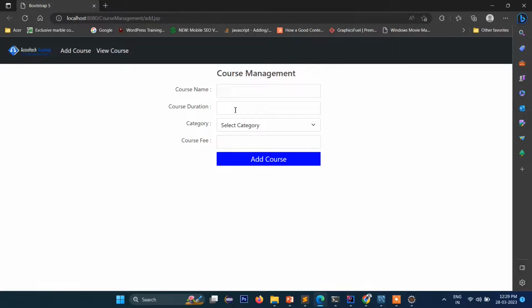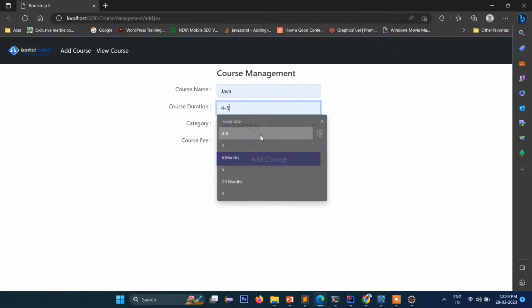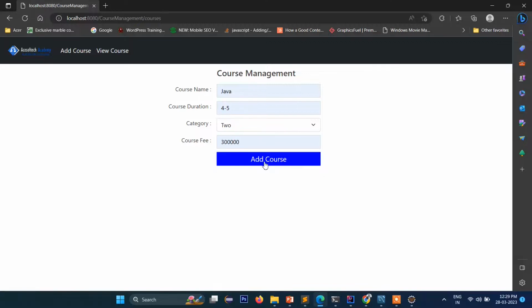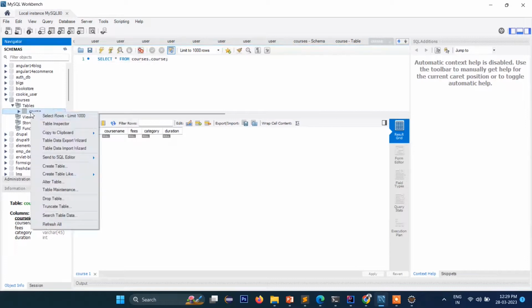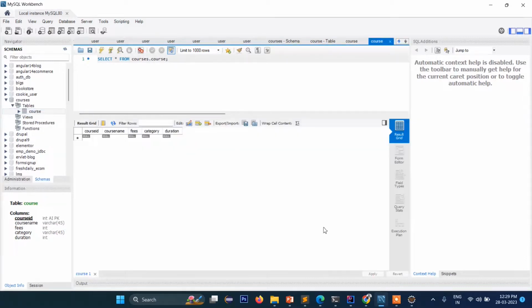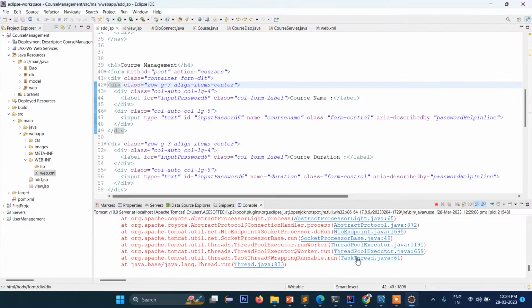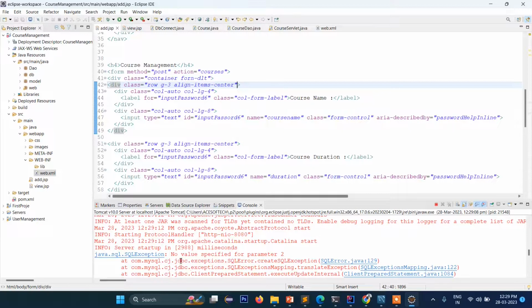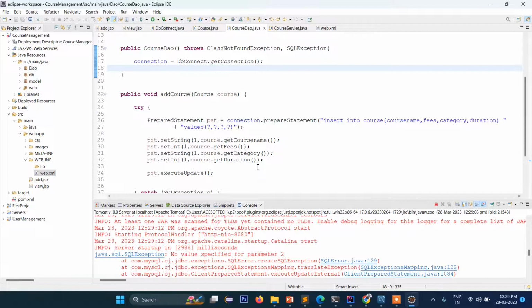So let's try by adding Java and then 4 to 5 months, this category ABCD whatever, and then add course. Okay, now let's go to the SQL file and check if it got inserted or not. So guys, you can see it didn't insert. Now let's check the server. What is the problem? Okay, so it is saying that no value is specified for the parameter 2. Okay, so what is the error? I just got it here. We have given 1, it will be 2, it will be 3, and it will be 4.